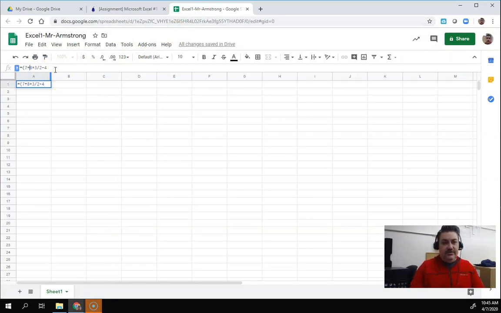I'm going to use my arrow key to move over. Okay, go ahead and hit enter. And what is the... it's a different formula, isn't it? Or it's a different result, a different answer.